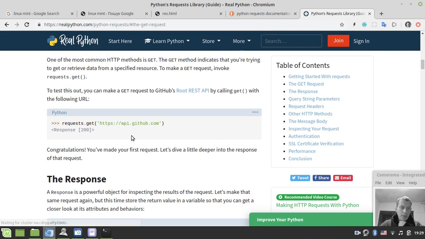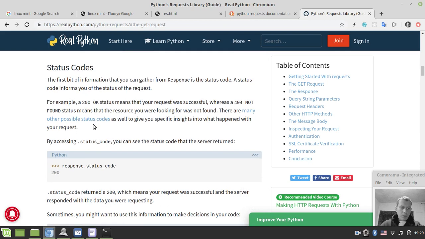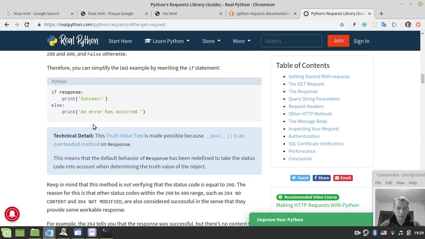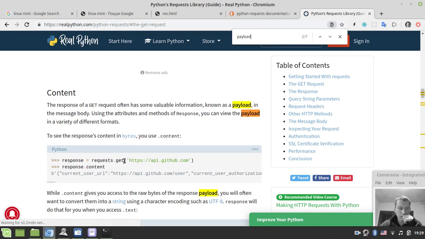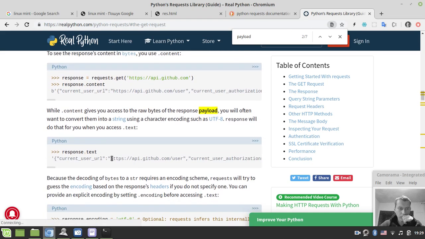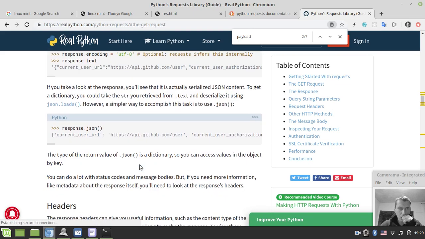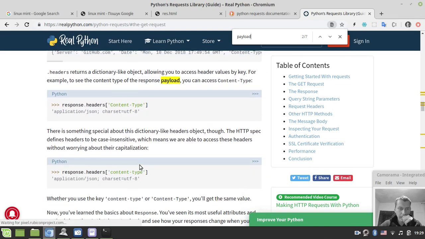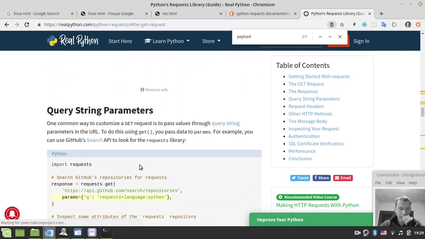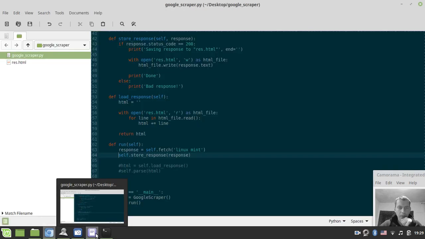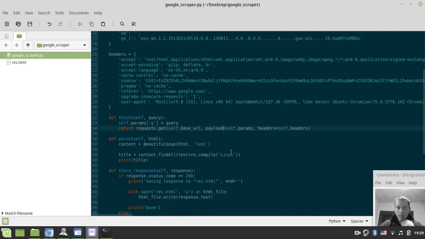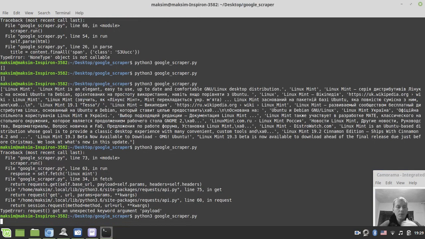Okay, the GET request. Status codes. Before payload. Yeah, query string parameters. Okay, so this is called the params. Okay. Okay, so not the payload, but the params. Okay, now this should work.